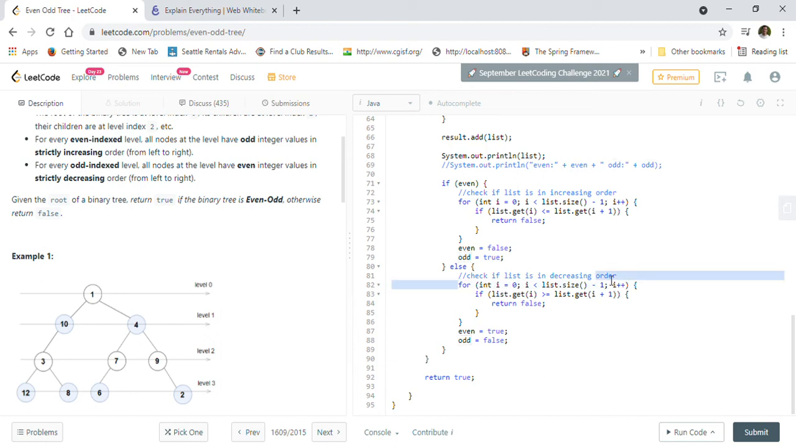So here also we are again iterating the list. This is for even level and this is for odd level. If this is an odd level, right? So at an odd level, we are checking if the ith element becomes greater than the i plus 1, for example this one.